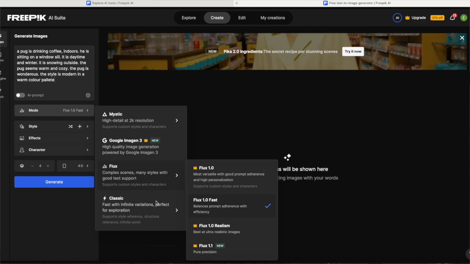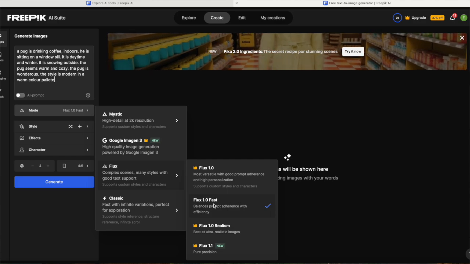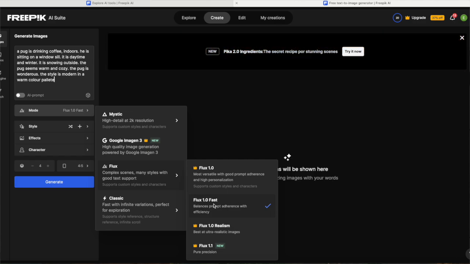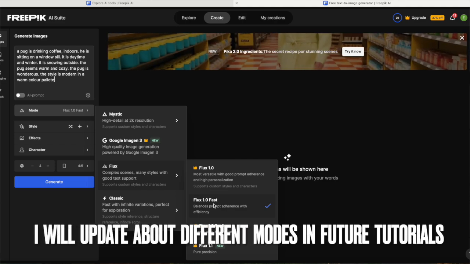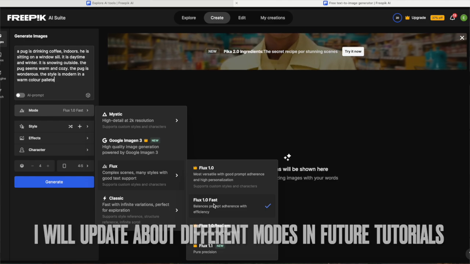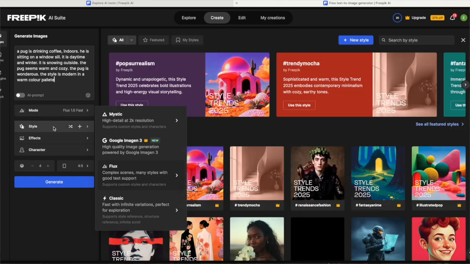So I'm going to use one of these styles. I find that Flux is good, this Flux 1.0 fast. It really is fast. Whenever you're generating images, depending on the software, it takes a while to generate the image. So this is a really good balance of speed, result, and quality. So it's something you can use, and it's part of the free section.